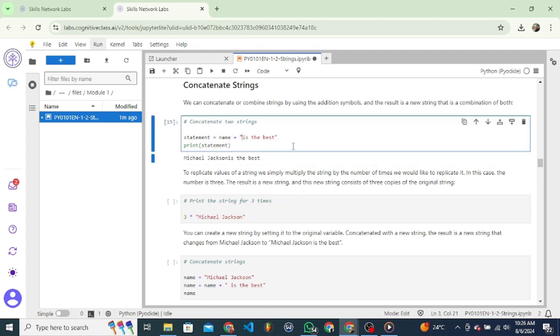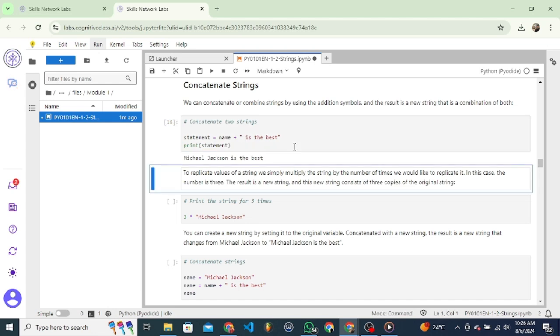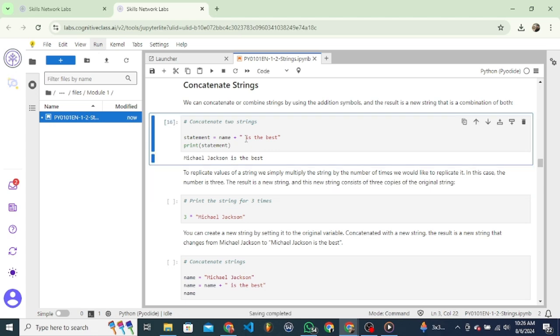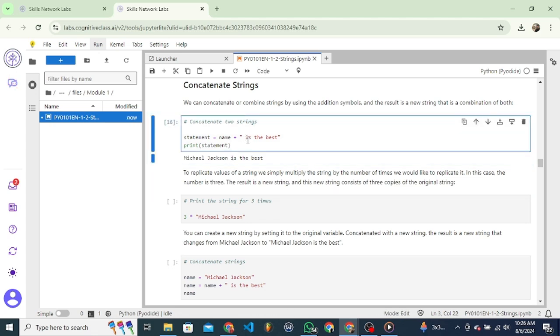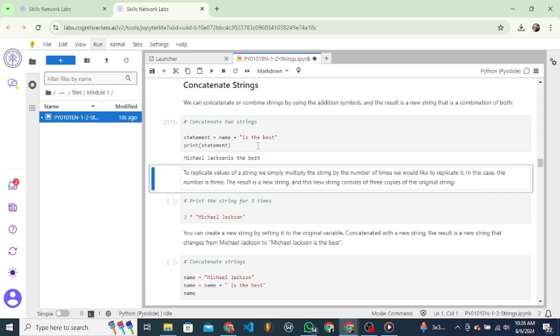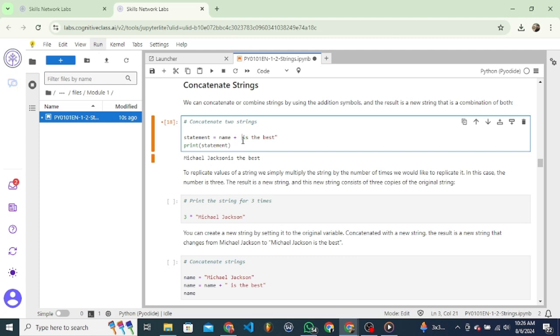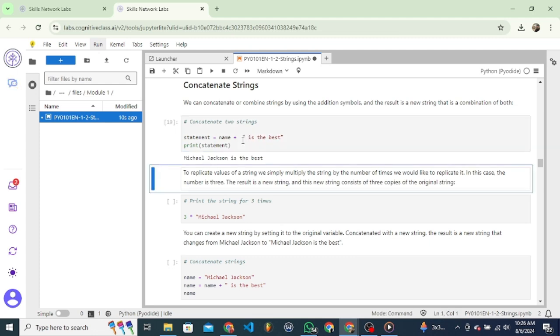So now let's give a space here. If you don't want to make that mistake of not having spaces between your characters, you make sure that you give a spacing right after the quotation, so that you can have a space. Because if you don't do that, this is what it's going to print, Michael Jackson. So you have to give a space here, and print something.